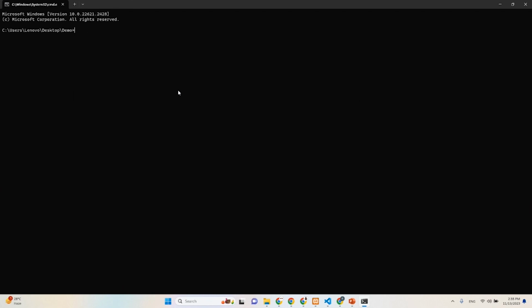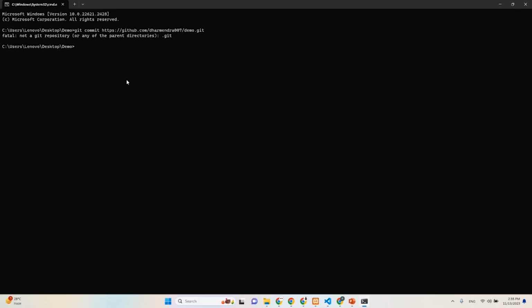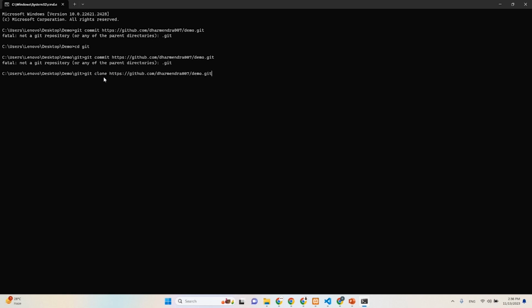To clone that in your local, you need to write a command, like git commit, then this code. You need to enter. It's telling me it's not a git repository. Let me create one folder here. One folder is already created, so I will go inside git. I will write the same command again. Oh, sorry, this is not git commit, this is the git clone command.